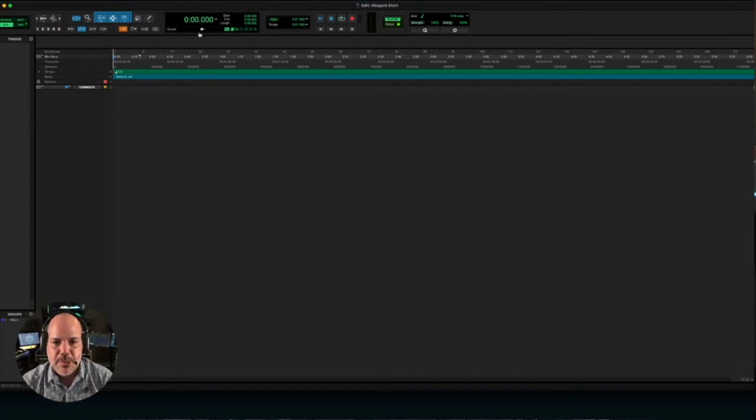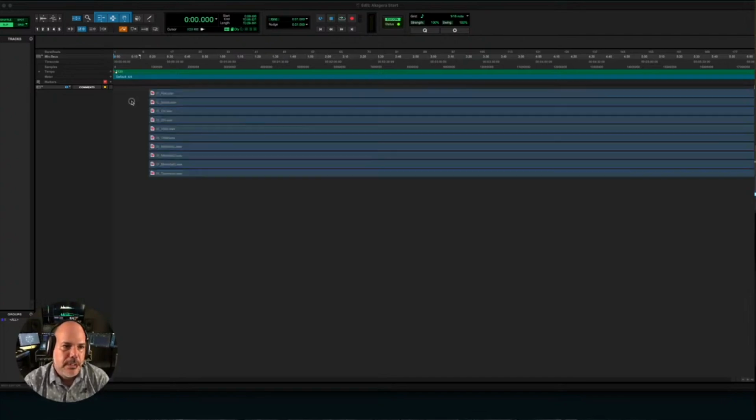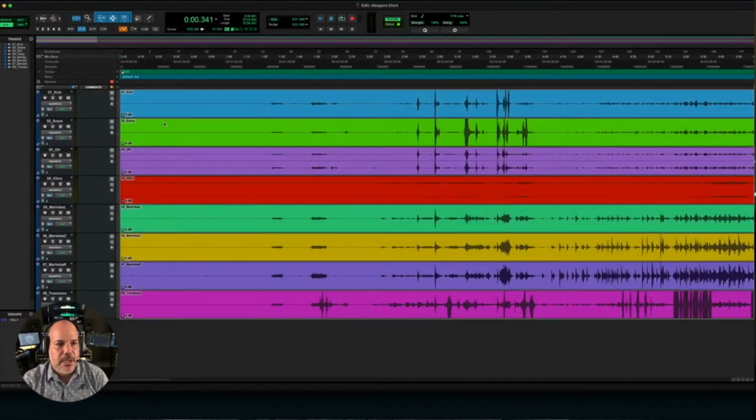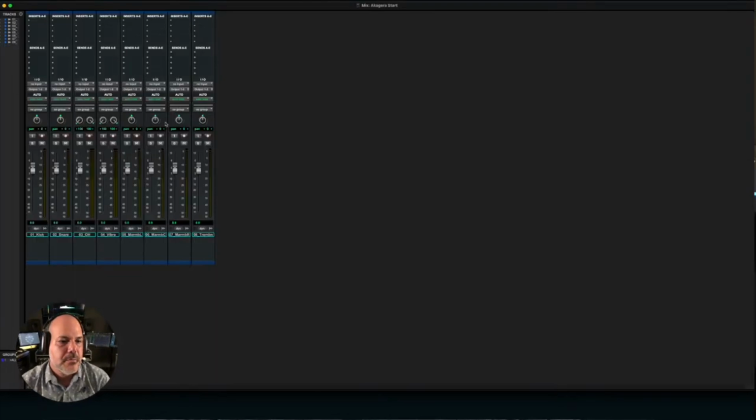I'm simply taking the actual Akagera tracks and dropping them into Pro Tools in a second. Here we are: kick, trombone, and so on, and go. Boom. Okay, so here we are. We have these tracks as previously shown, right? They are in our session. Let's just look at the mix window. There's the mix window.